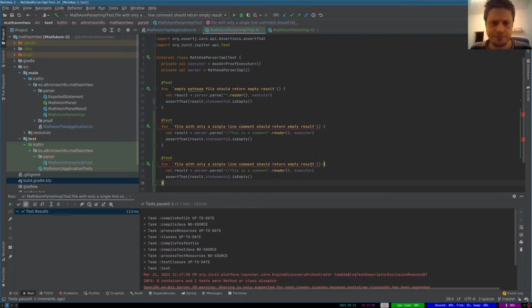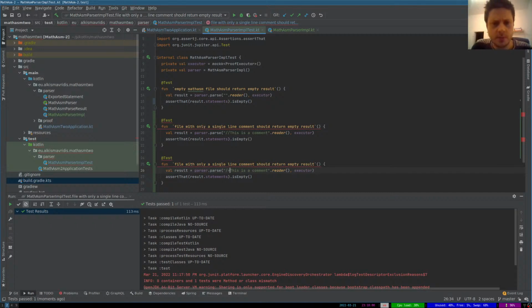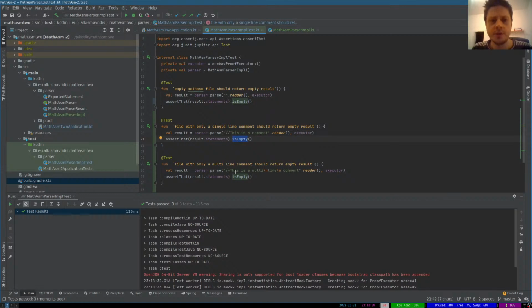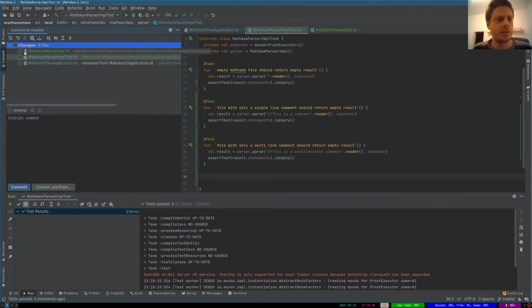Let's write more tests. Let's support multi-line comments. And again, multi-line comment should return the result. All of those tests should pass. So if we read empty, we get empty. If we read simply a comment, we get empty. If we read a single multi-line comment, we get empty. And this is where the easy stops and the difficult starts. So let's commit that and say set up basic tests.